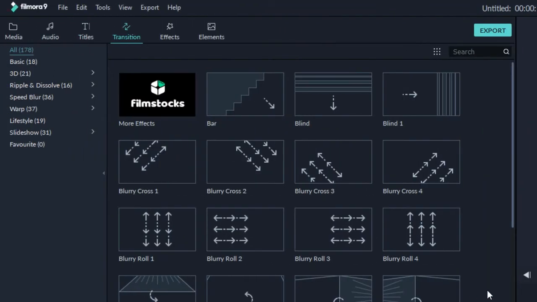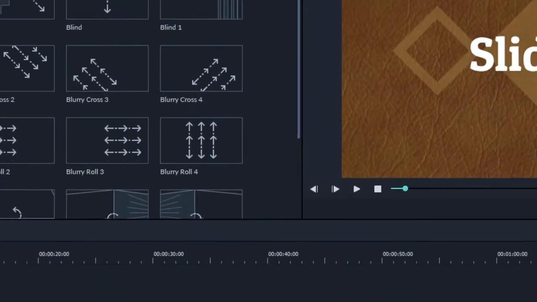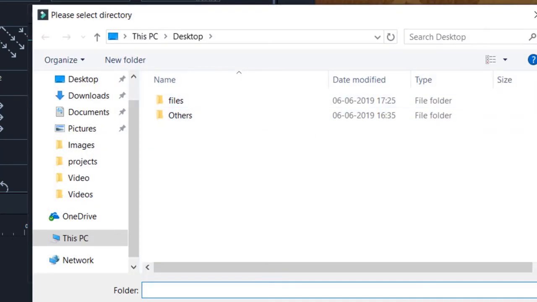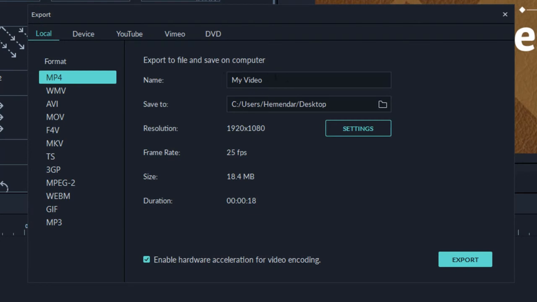So I'll just click on this OK, and now I'll click on this export option here, and I'll select MP4 and select the location where it should save it. It should save it on desktop, and it's already selected as desktop. If you want to change it in case, you can click on this folder and change the location. So I'll just simply change the name of it and click on export.